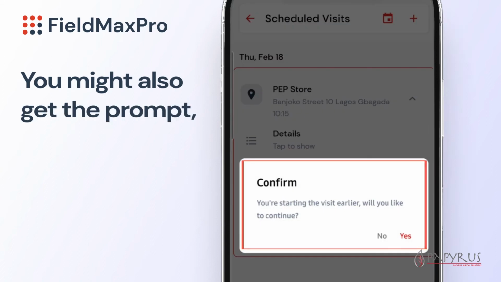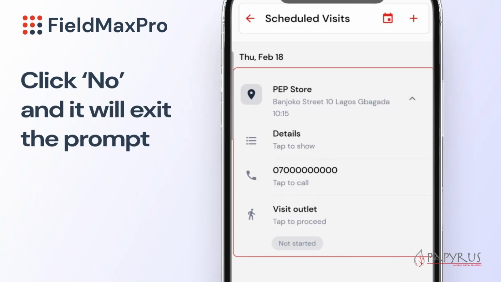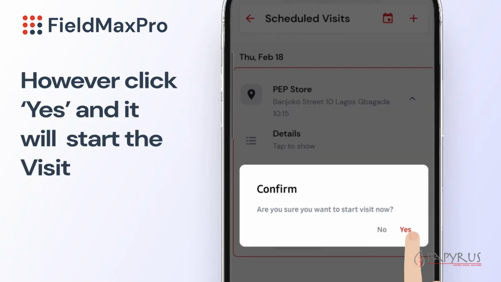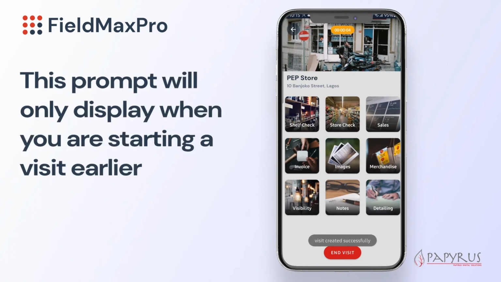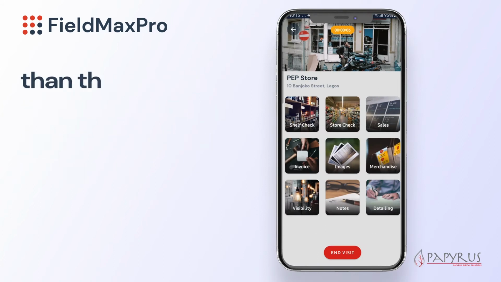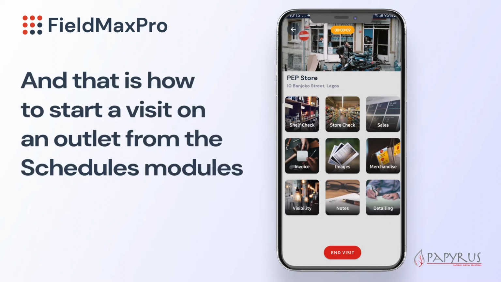You might also get the prompt, "You're starting the visit earlier. Will you like to continue?" Click No and it will exit the prompt. However, click Yes and it will start the visit. This prompt will only display when you're starting a visit earlier than the scheduled time you created. And that is how to start a visit on an outlet from the Schedules module.